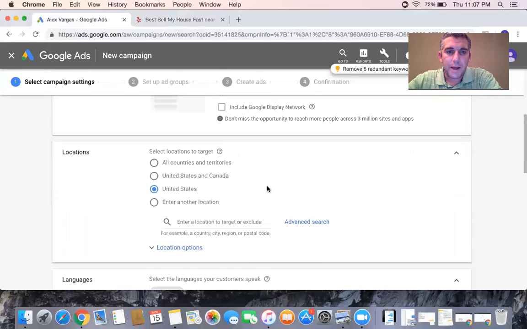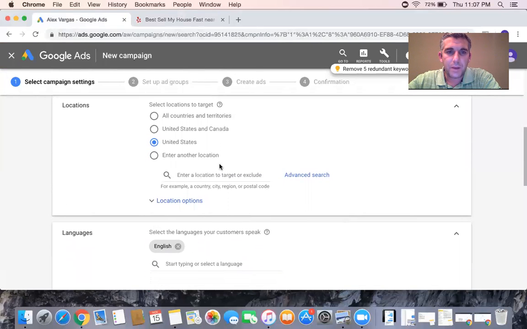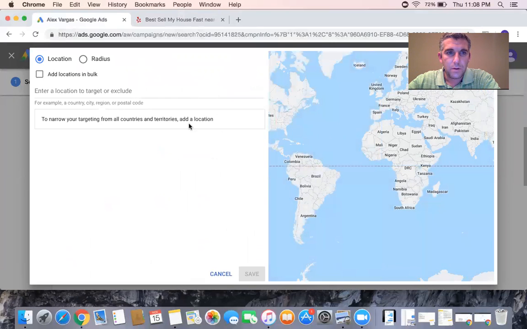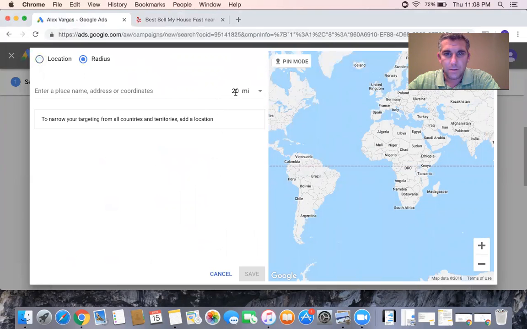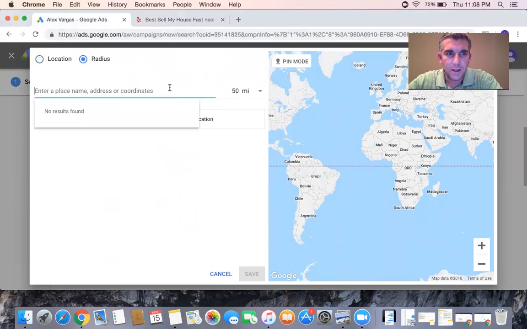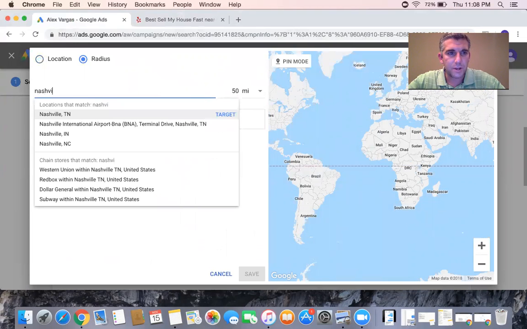Okay, for right now, let's do a very specific target. For the sake of this video, we're going to target a specific location. So hit enter location. Actually, you can click advanced search. And we're going to go into radius. So instead of location, we're actually going to click radius, and we're going to select, just go 50 miles for now, 50 miles outside of, let's just pick Nashville. Nashville seems like a good example.